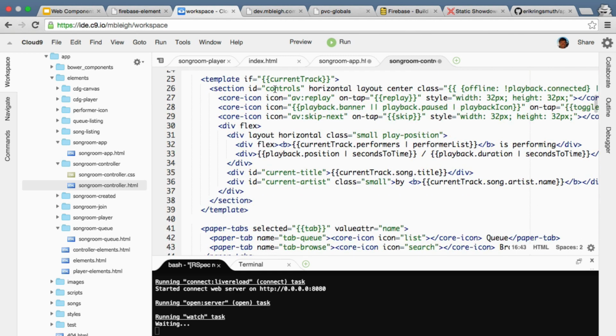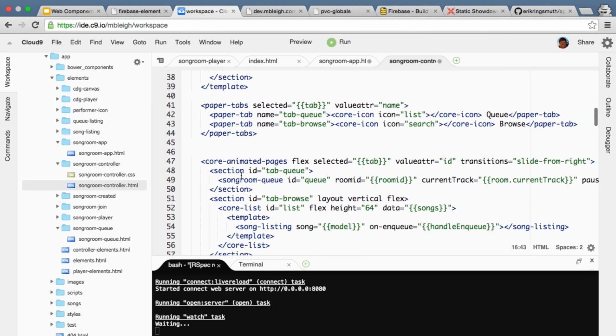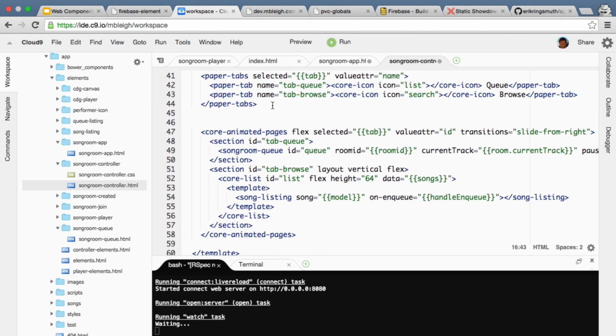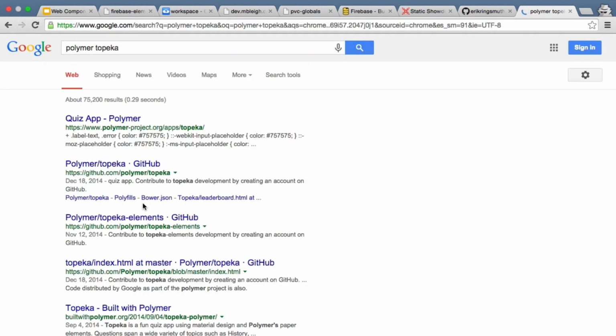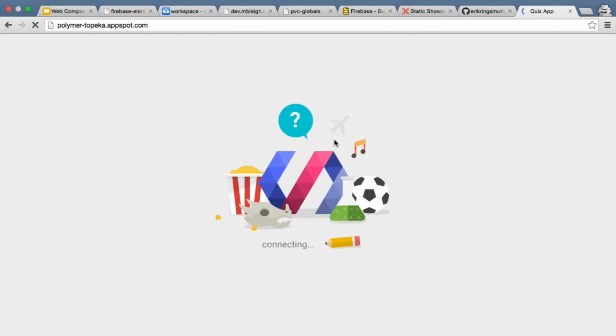So yeah, we have the template for this. Then we have the paper tabs. Core animated pages is something that's really powerful and I don't entirely understand yet. But basically, it is a container that allows you to animate between states. And if you've seen the Polymer Topeka app, they have fantastic examples of this. It allows you to do pretty complex things.